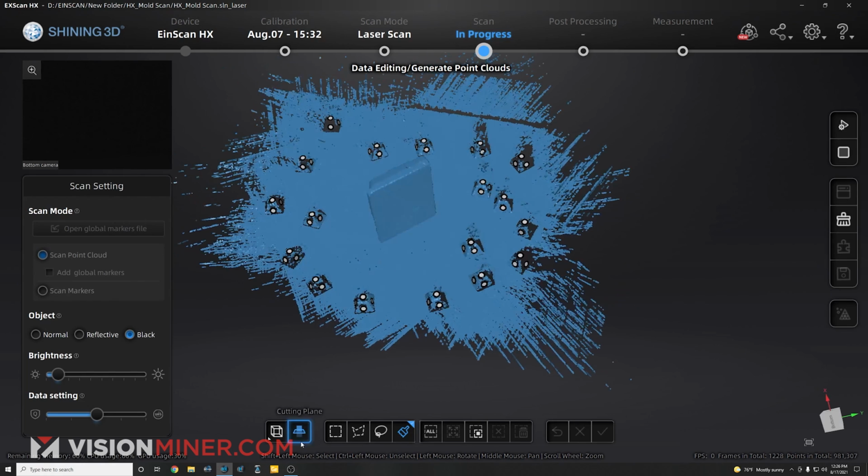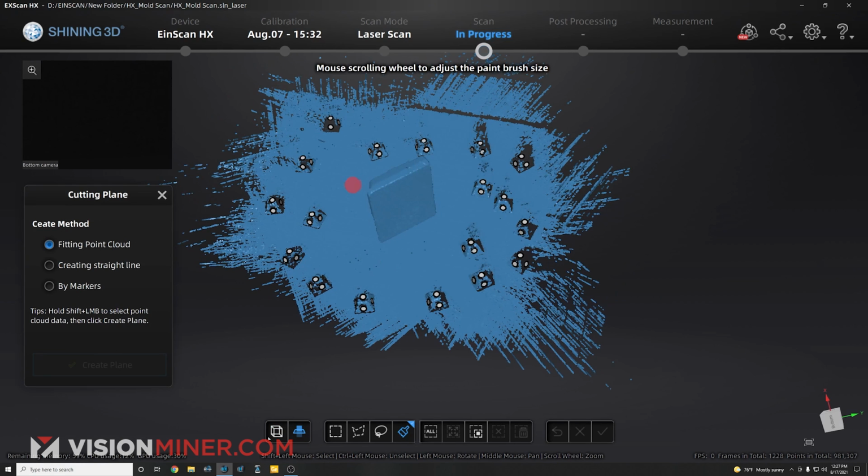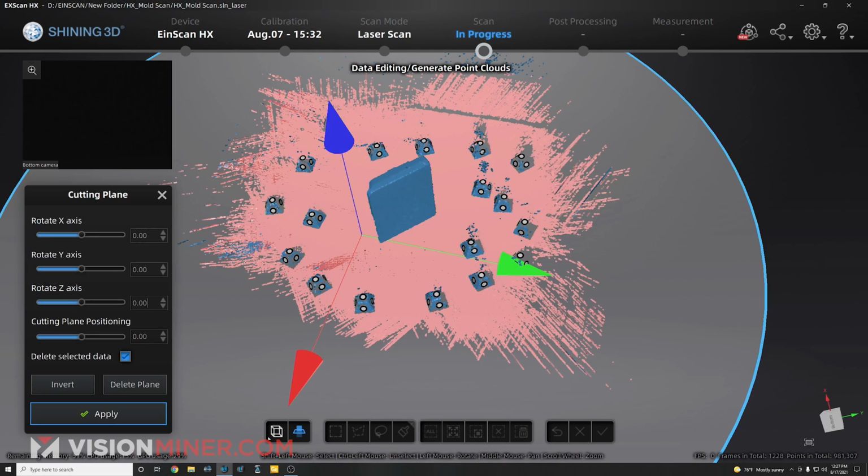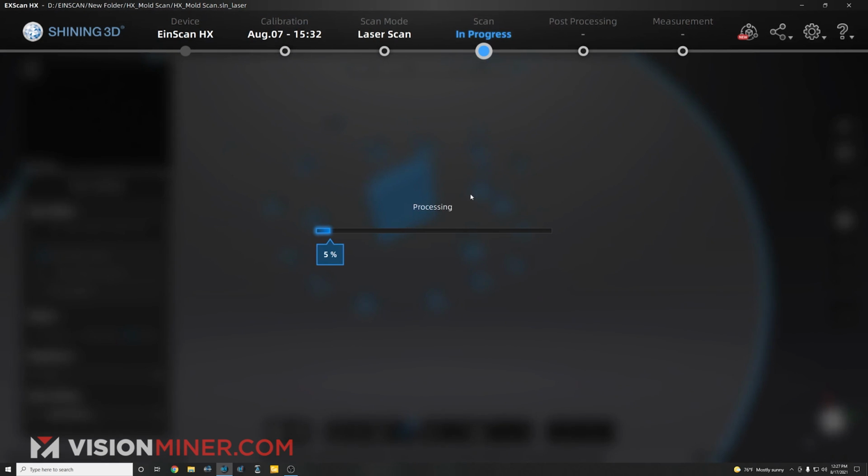So here, I'm gonna do the same thing again, cutting plane, fitting point cloud. I'm gonna just brush on this area. Why not? Create plane. All right, I'm gonna move it up in 0.1 millimeter increments. Let's do a 0.05. Let's do another 0.05 just because we can. All right, I'm gonna apply that there.